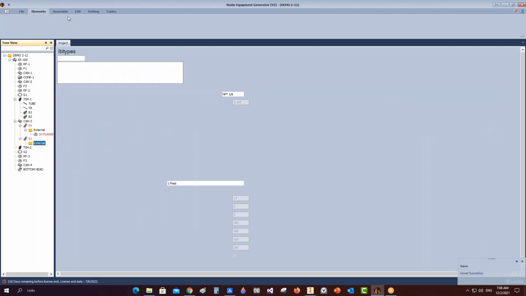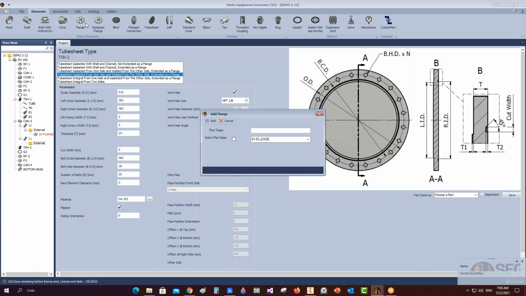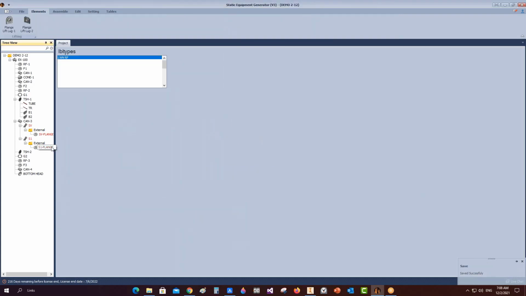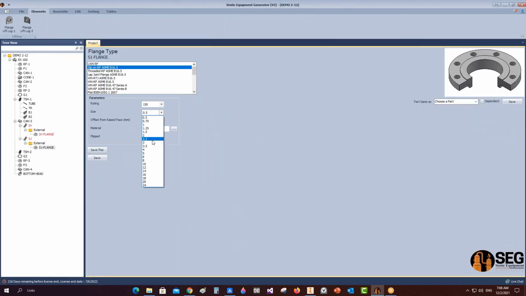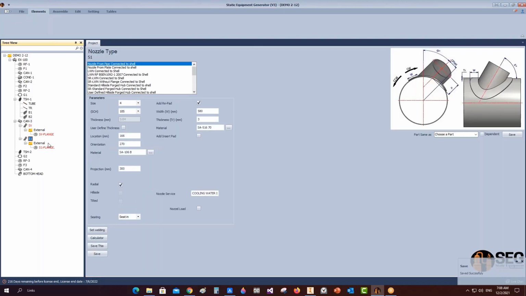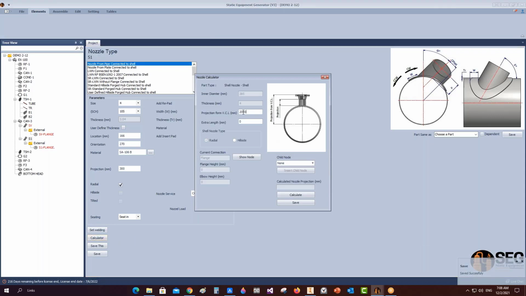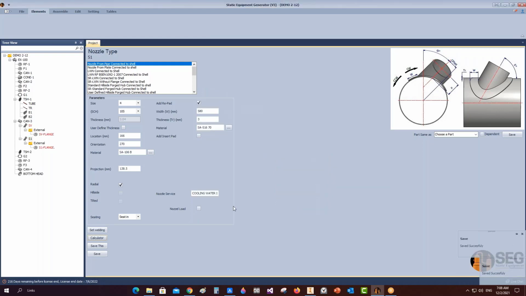Now let's add a flange to this nozzle. So from here let's add S1 flange, and from here let's select the type, which is slip-on. Select the size 4 inches, and the gap, let's make it 5 millimeters. And let's come back to the nozzle to define the projection. The same projection here, 340, and let's calculate the projection of the pipe, and let's click save.